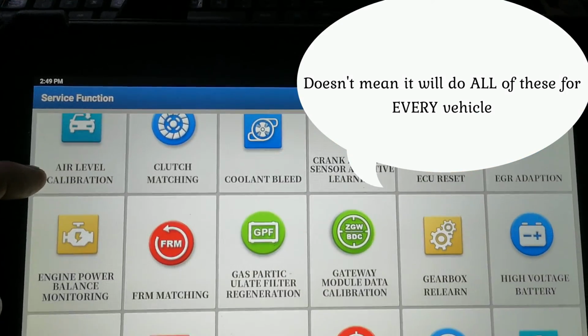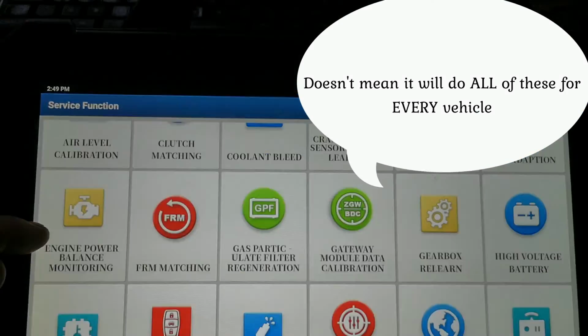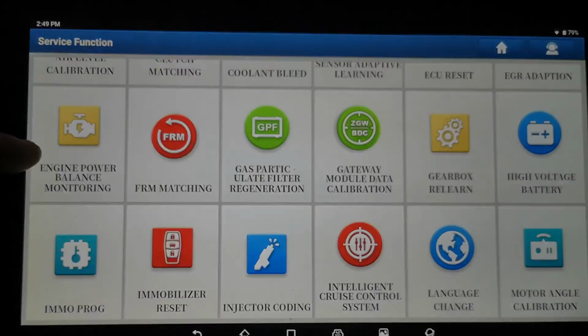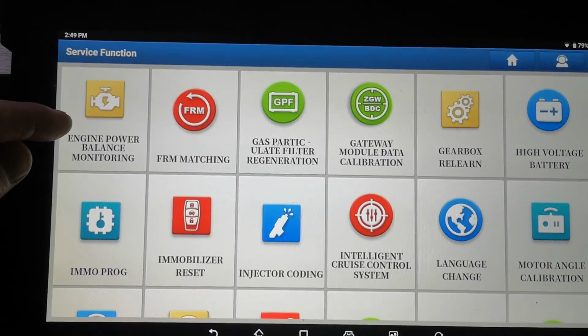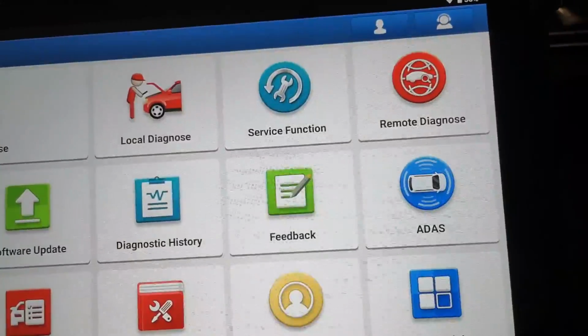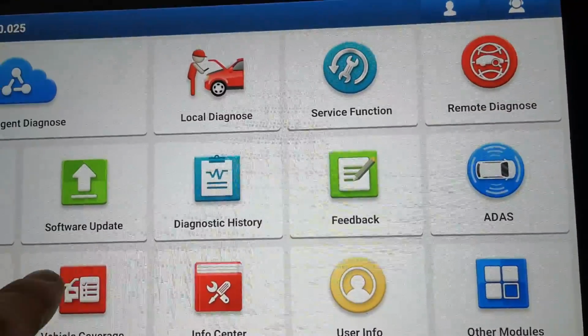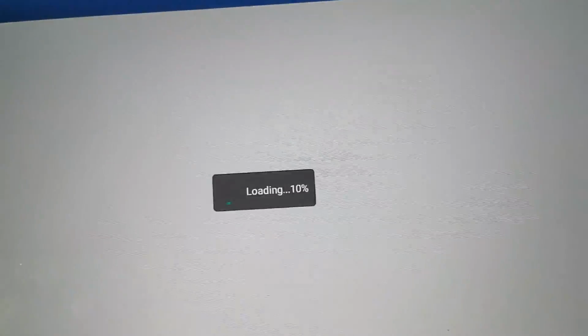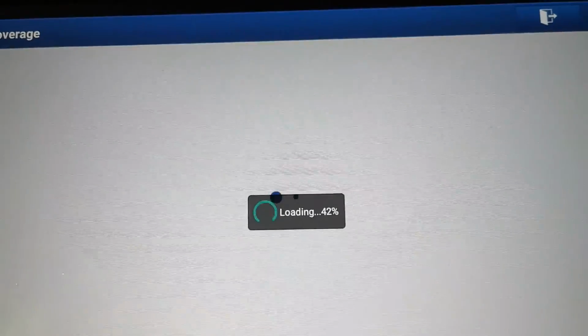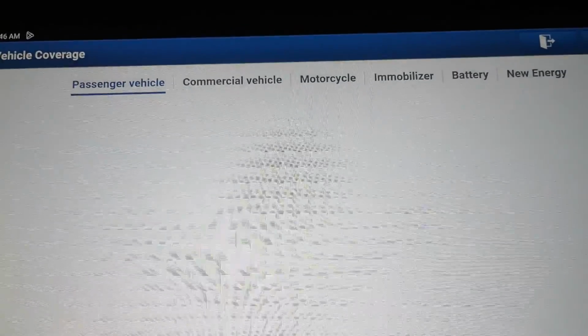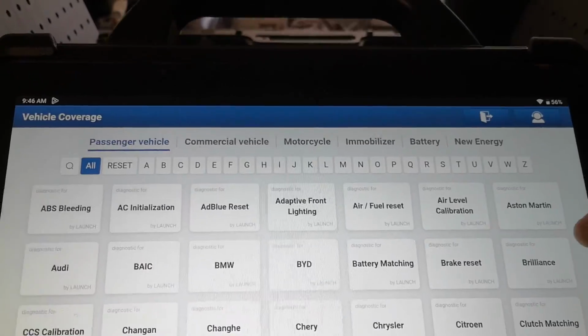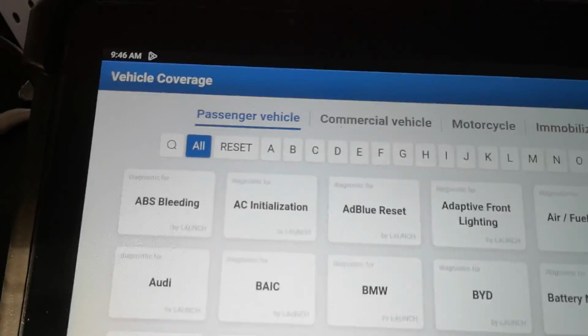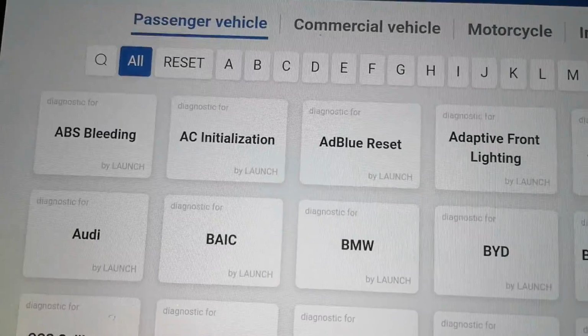Excuse my voice, the winter kind of bug seems to be taking hold. Vehicle coverage. Excuse the film wobbling a little bit, I do apologise. So we can do these functions.